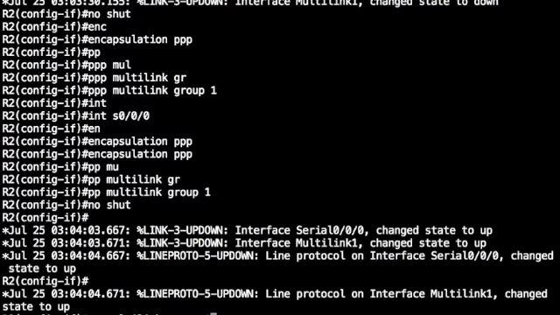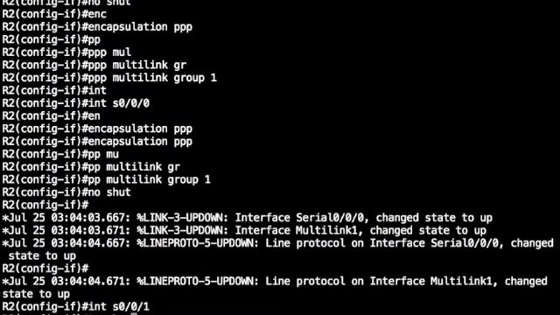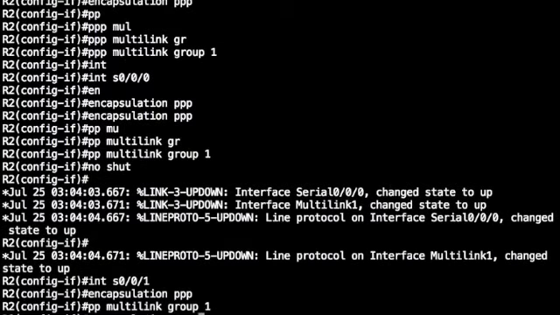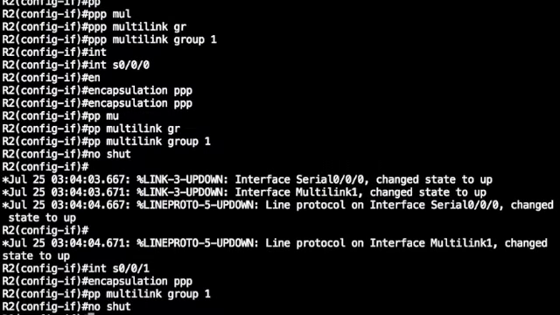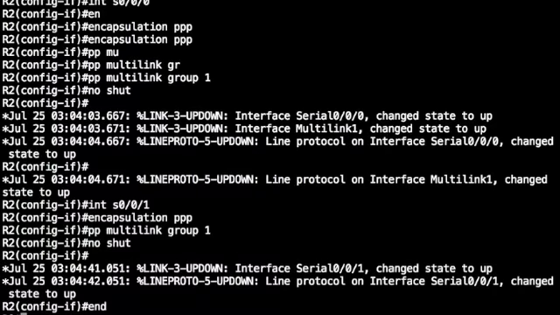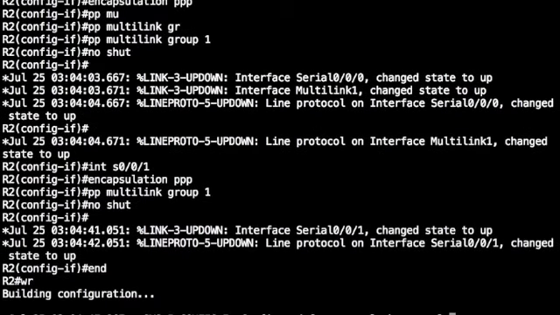Let's go ahead and do the same thing to the next interface, and we'll see all the same stuff happen again. Set your encapsulation. Set your group membership. No shut the interface. Watch the logs happen. There we go. Let's go ahead and write that config.